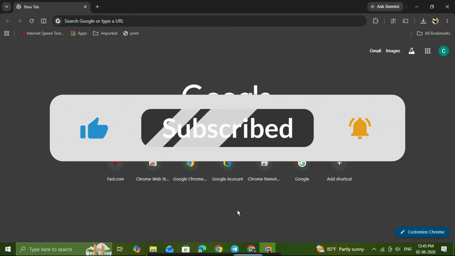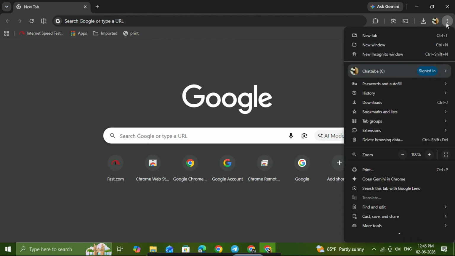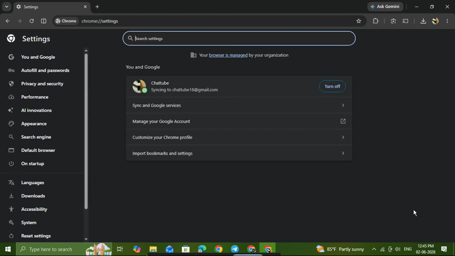Alright, let's jump in. First, open Google Chrome on your computer. Once Chrome is open, look to the top right corner of the browser and click the three vertical dots. This is the main menu where you'll find all of Chrome's settings and customization options. From the menu, click Settings. That will open the Chrome settings page in a new tab.